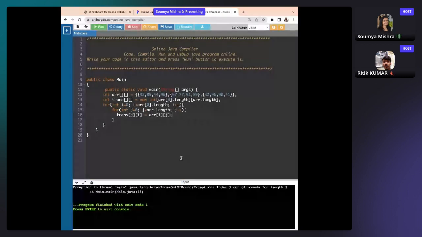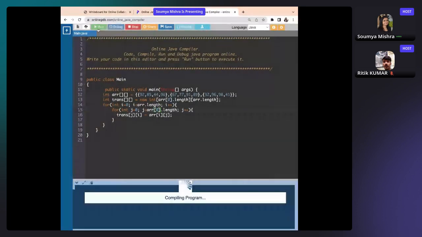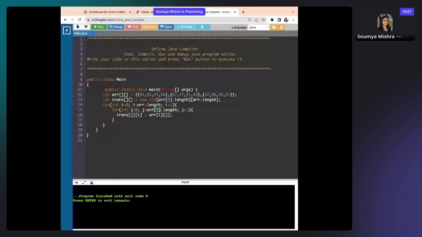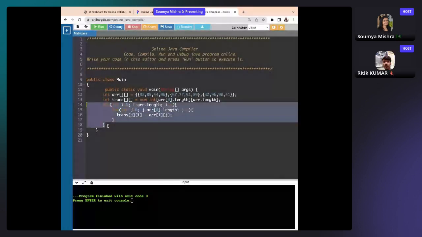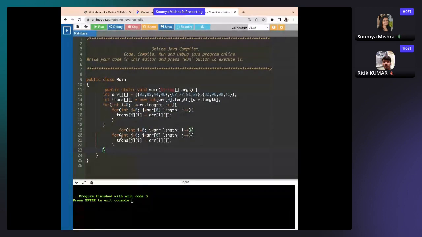Okay, okay. This I had written for column major traversal, right? Because of that, I'm getting this issue. One more thing, I did not print the array. So let me quickly print the array.